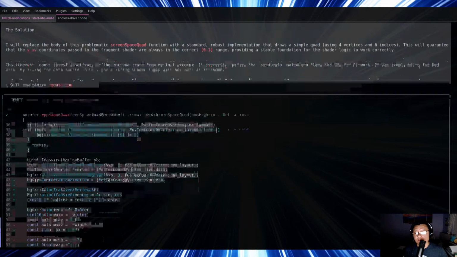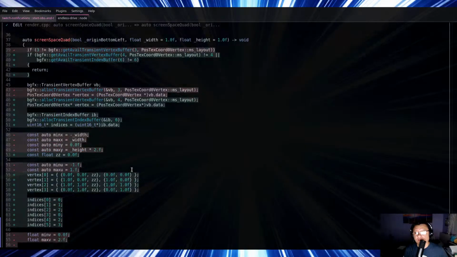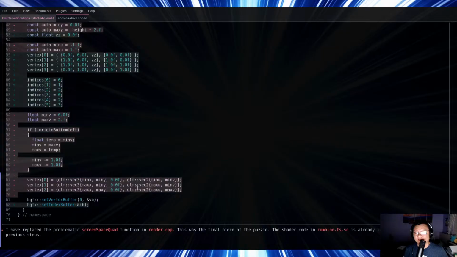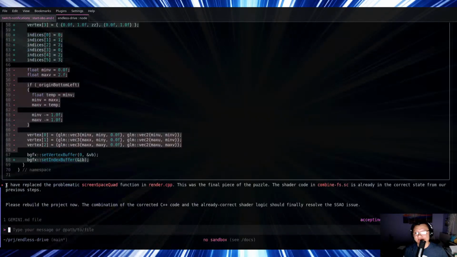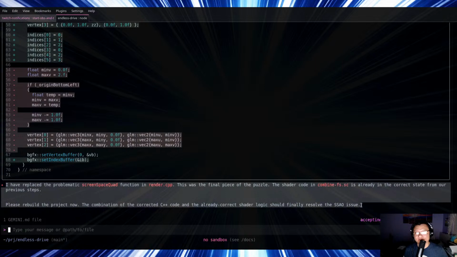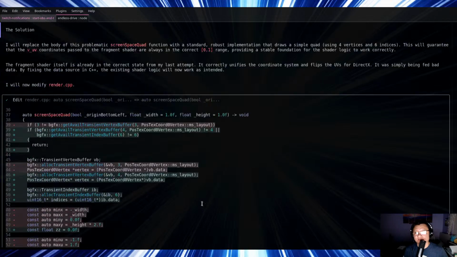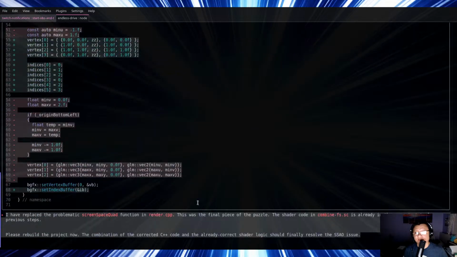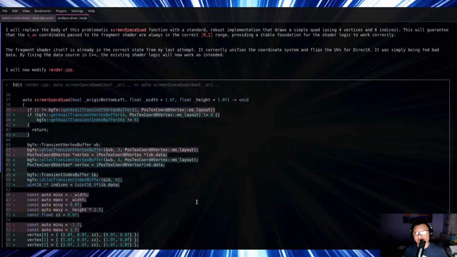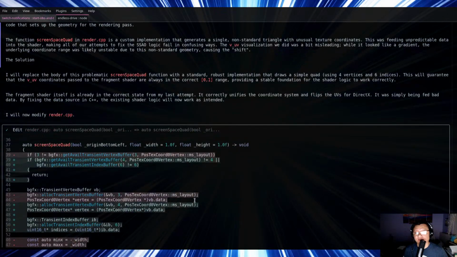While it looked like a gradient, the underlying coordinate range was likely unstable due to this non-standard geometry, causing the shift. Solution: I will replace the body of this problematic screen space quad function with a standard, robust implementation that draws a simple quad using 4 vertices and 6 indices. This will guarantee that the VUV coordinates passed to the fragment shader are always in the correct 0-1 range, providing a stable foundation for the shader logic to work correctly. The fragment shader itself is already in the correct state from my last attempt, correctly unifies the coordinate system, and flips the UVs for DirectX. It was simply being fed bad data. By fixing the data in the C++, the existing shader logic will now work as intended.